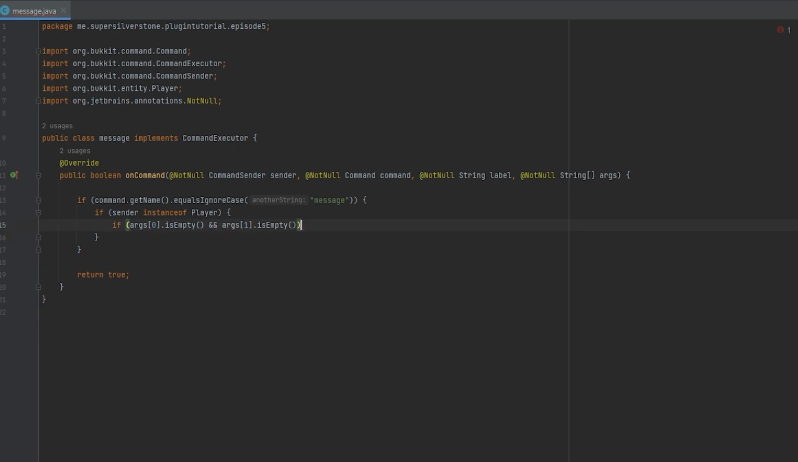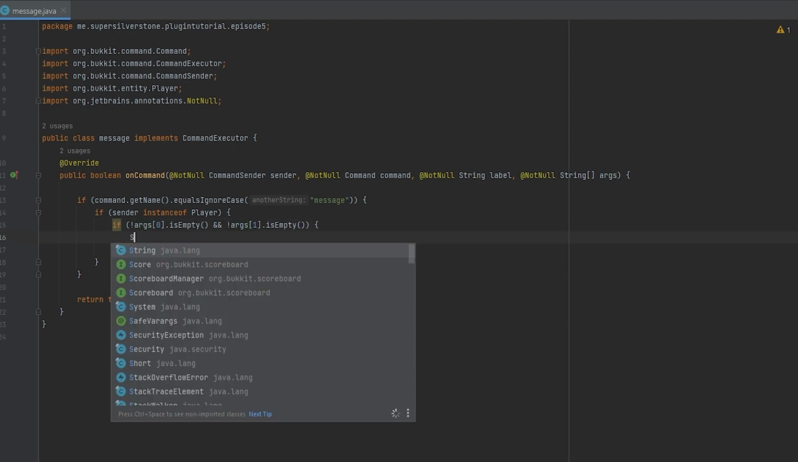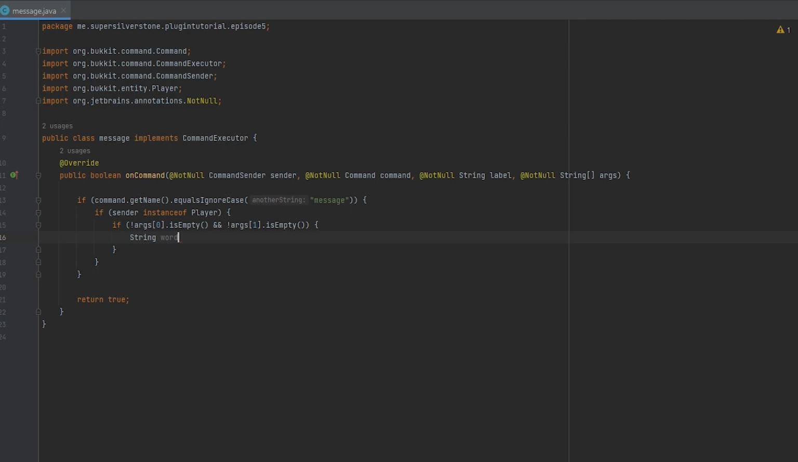Okay, so once we do that, it would all work, right? Except not really, because this is checking if they are. So we want to check if they are not, right? So we're going to add a little exclamation point in front of each of those, just like that. And then we're going to go in here and we're going to create a string variable, call it word, and we're going to set that equal to args0. So whatever the 0 value is now equal to our word.